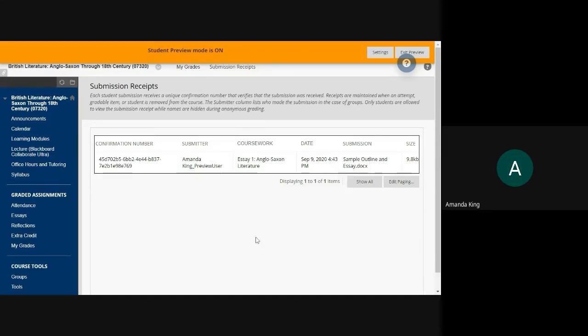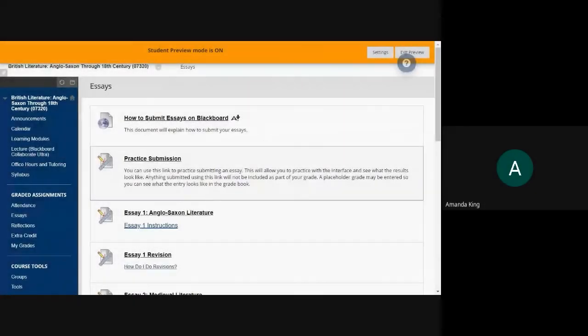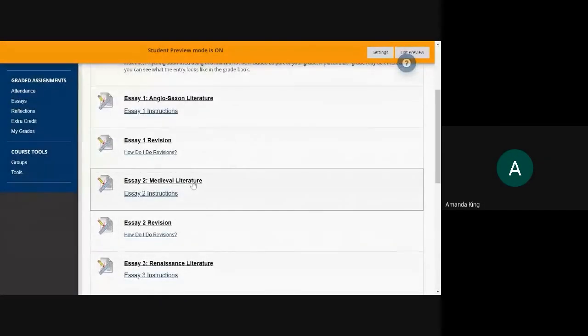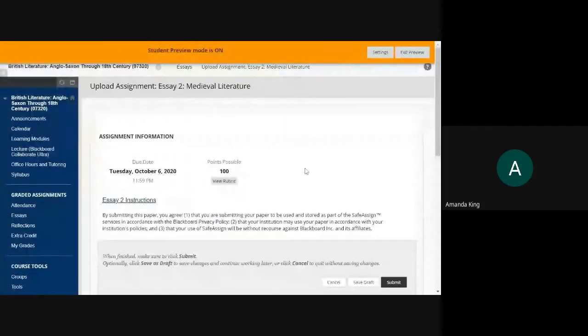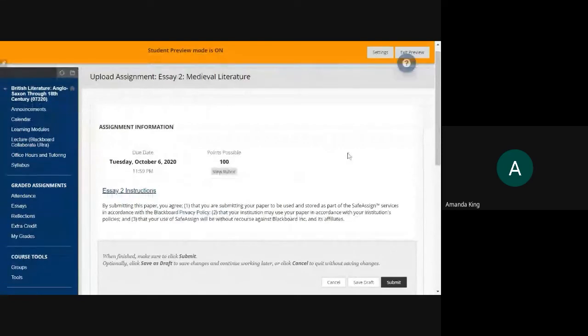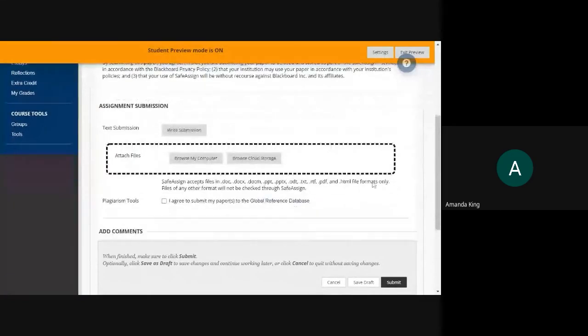Next, I'm going to show you what an essay looks like in an incorrect file format. But before I do that, are there any questions so far? Okay, so I'm going to navigate to another essay. Once again, we have assignment information. We have the same submission information.